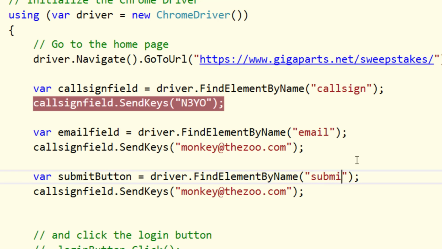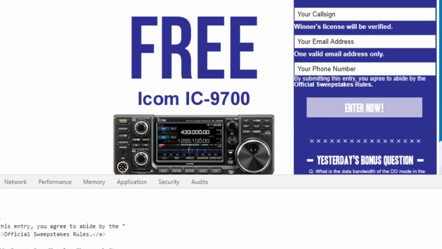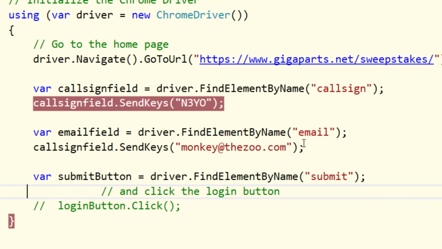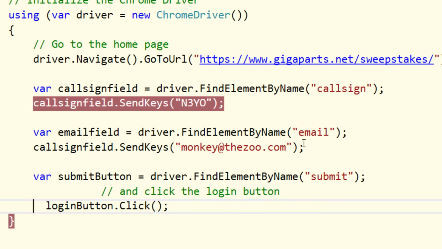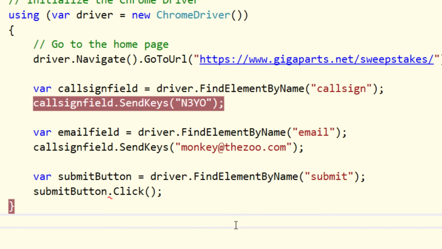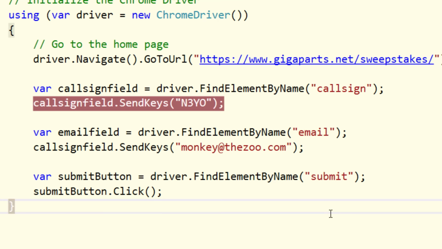Button, and it was submit, I think. Yep. And then we're not going to send keys because it's not a text box. We're going to click it. And if you ever get an error, it will just tell you and you just got to work through it. Okay, see that? Now we're setting the first text box, the second text box, and we're hitting the submit button.